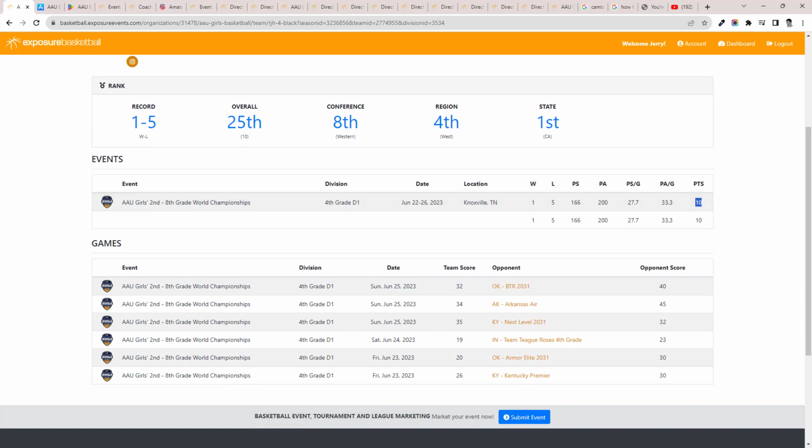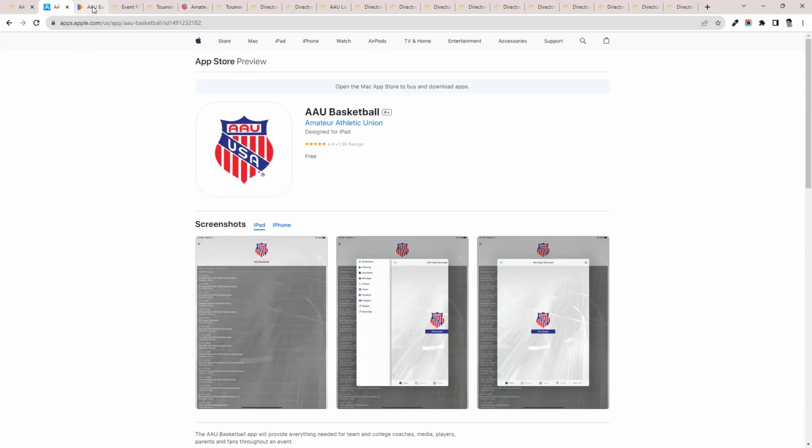Becoming a part of these rankings comes with certain requirements and presents several advantages. The first advantage is events will be featured on the official AAU basketball app and girls app, available on both the App Store and Play Store.